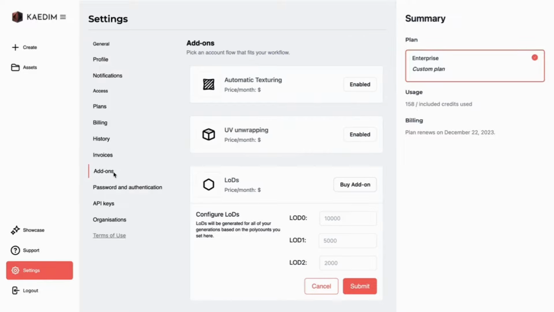Lastly, we are introducing add-on subscriptions, which will allow you to create your own personalized automated workflows. You can find this in the Settings page under the Add-ons tab.